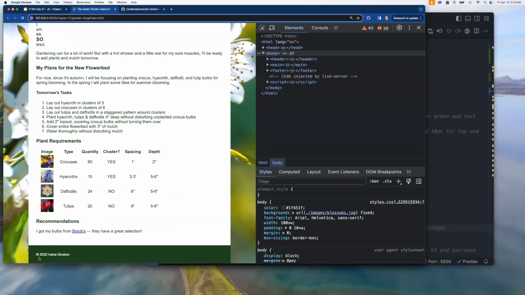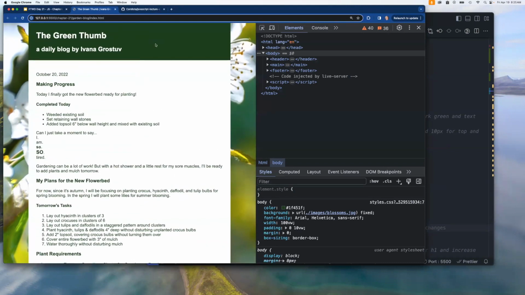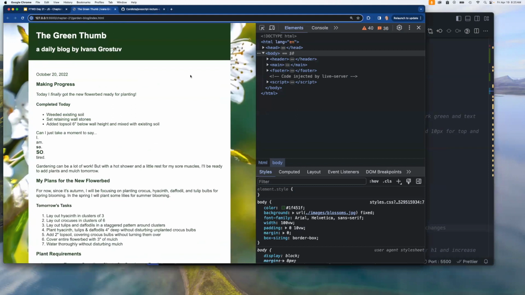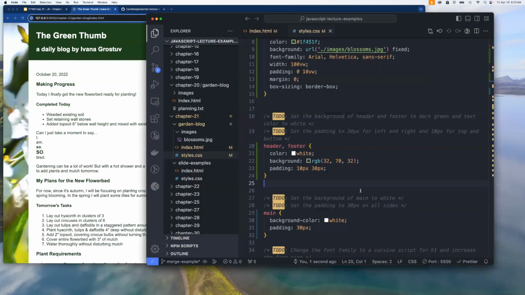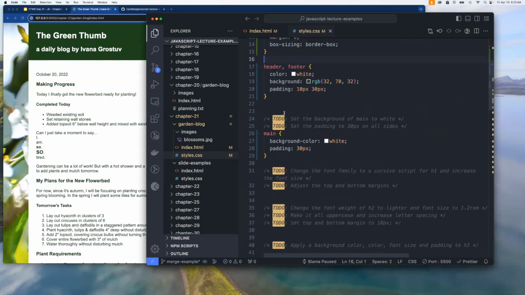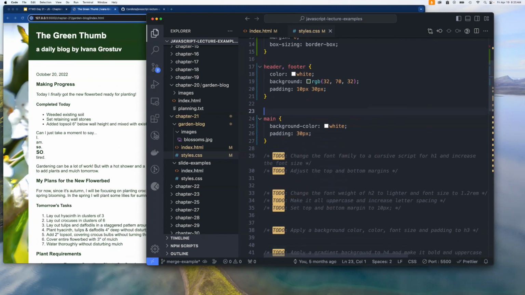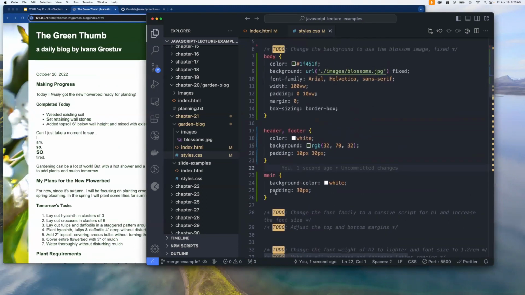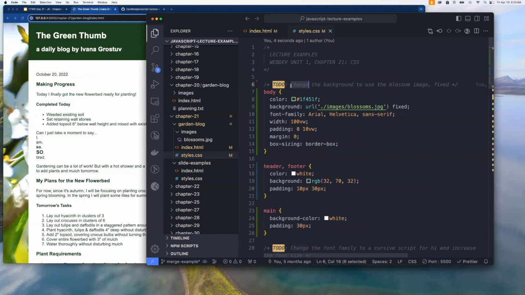Okay, so my footer and my header both have the green background with the white text, and my main section has the white background with the green text. So it's starting to come together. It's starting to look a little better, right? Okay, let's take these to-dos off. All right, now I've just done quite a bit of work. I'll take this one off too.